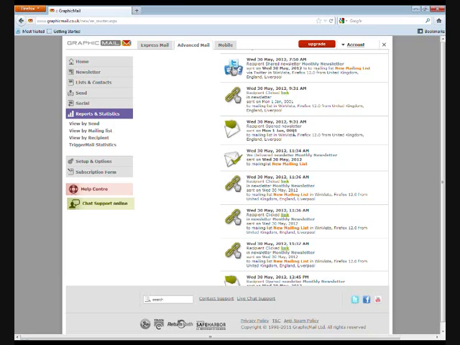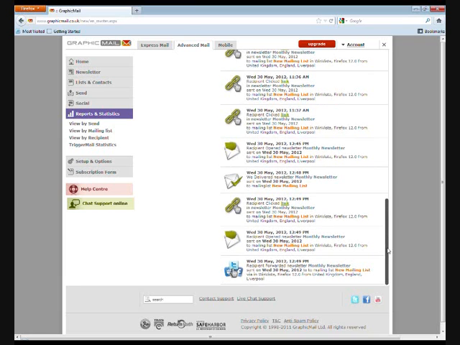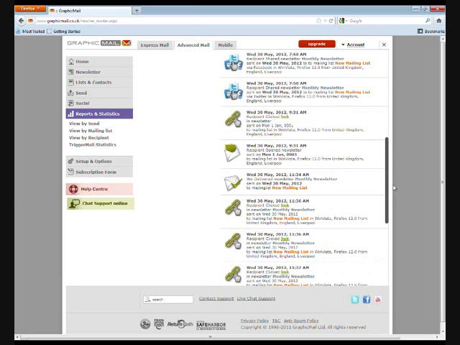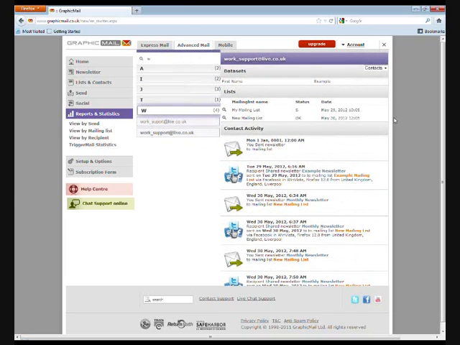Again, it tells you the date and time, and also the location of that person. It just gives you a brief outlook straight away of the different mailing lists or different newsletters that they've been sent, and it gives you a quick indication of what actions they've taken with those newsletters that have been sent.